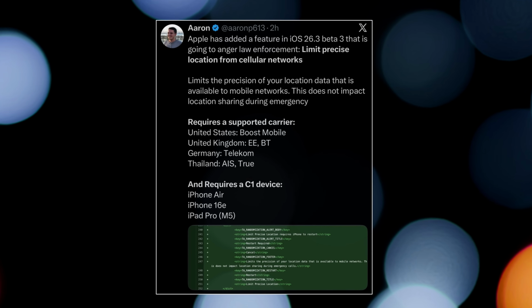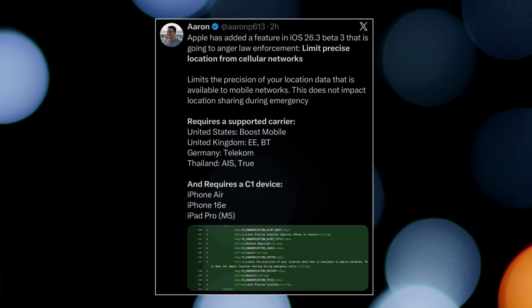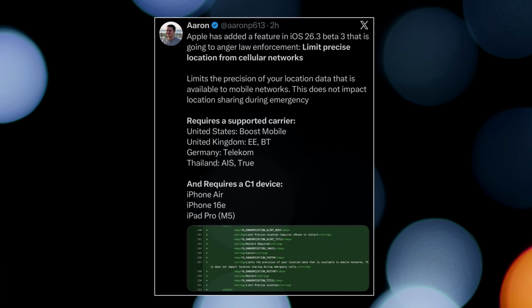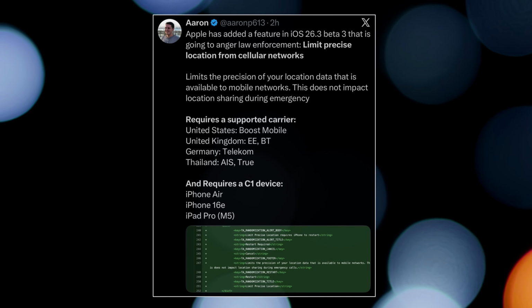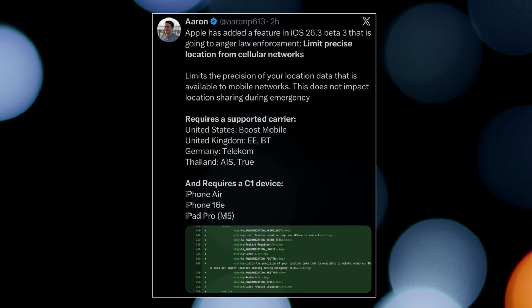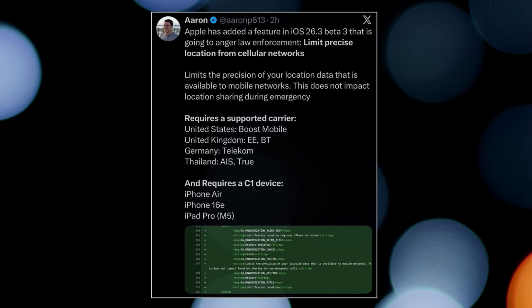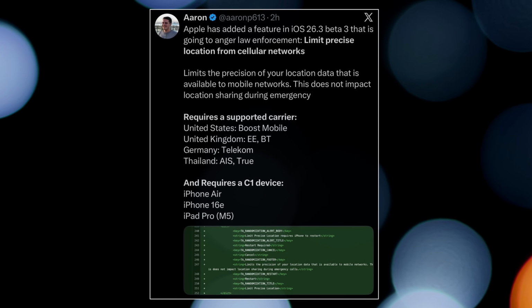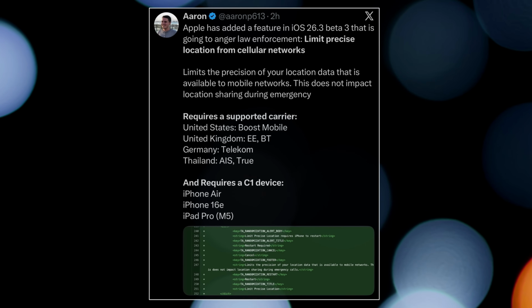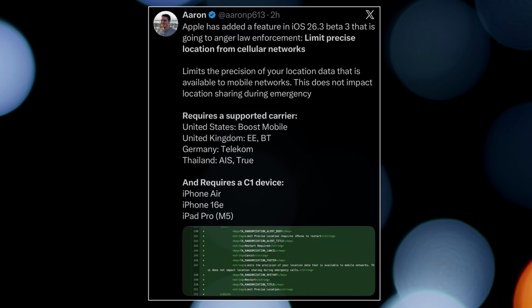These are some of the carriers that currently support this, and you also do need to have a C1 device, so a device with a C1 chip, i.e. iPhone Air, iPhone 16e, and of course the iPad Pro M5. So yeah, this is a new feature that will help your device sort of disperse that location data so that carriers don't have your precise location at all times.